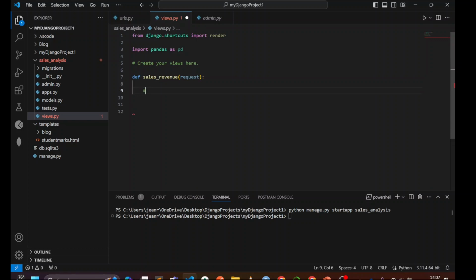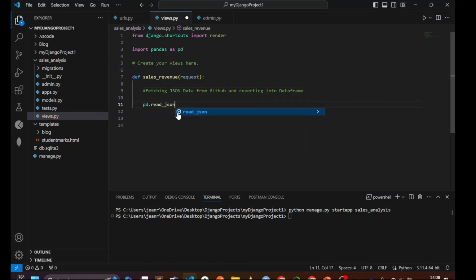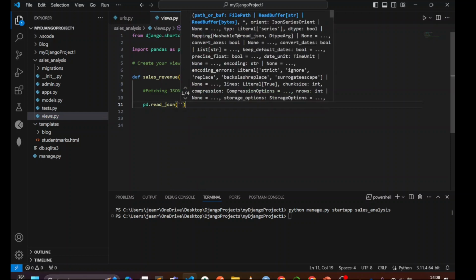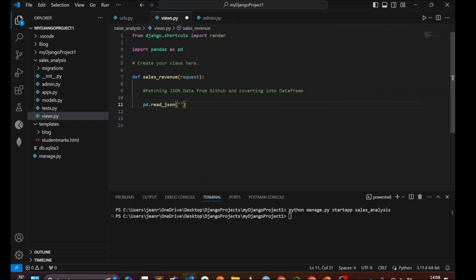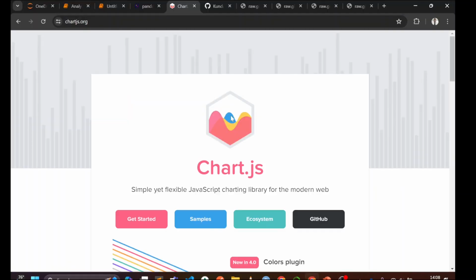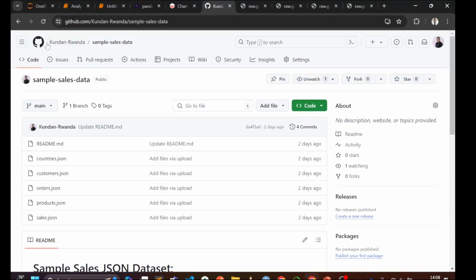Here we are going to fetch JSON data from GitHub and convert it into a data frame. So we have a pd function called read_json, this one. You can pass the URL in it. So what I mean to say is, we have data available at the URL. So let me take you through the data we have. So you can see here, this is a Kundan Rwanda.